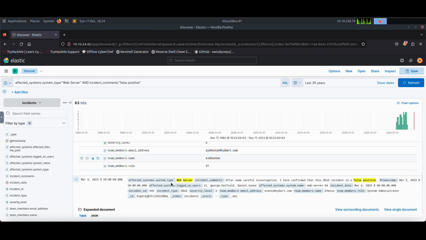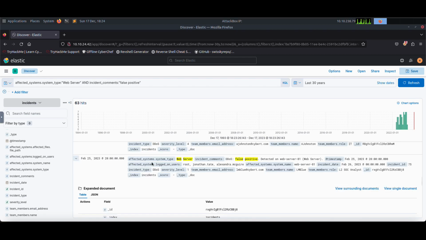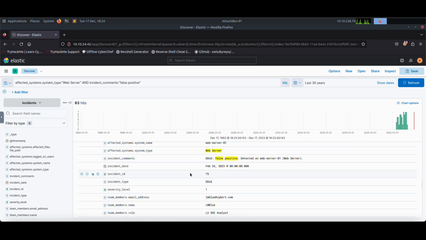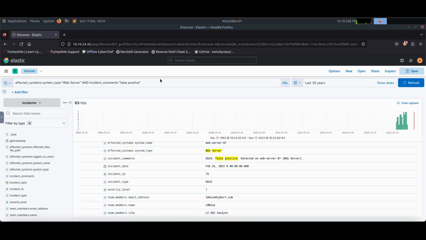It's not these two. Okay, it's not this again. Web server. Maybe it will be about marketing strategy. Let's try to search for it.